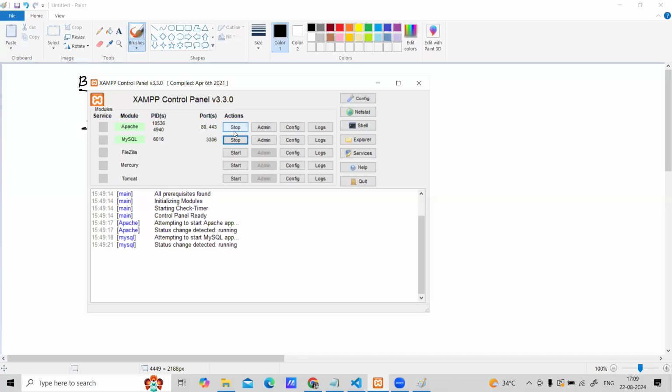So what you will do is you will start. I have already started it. You should also start. Once you start, you should get an output something like this, running and running. So both have to start. It should show you the port numbers 80 and 3306.